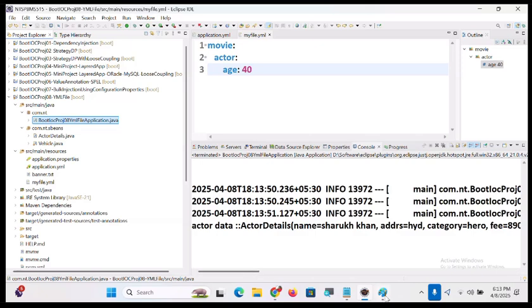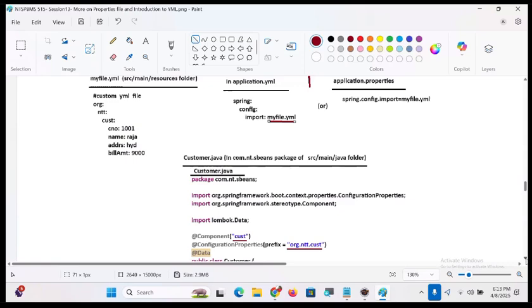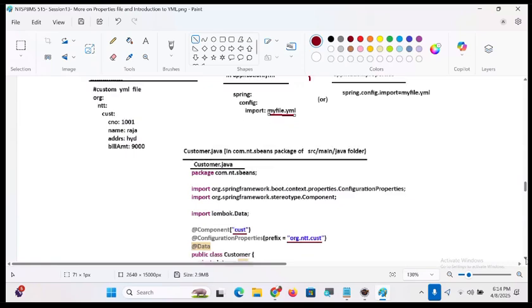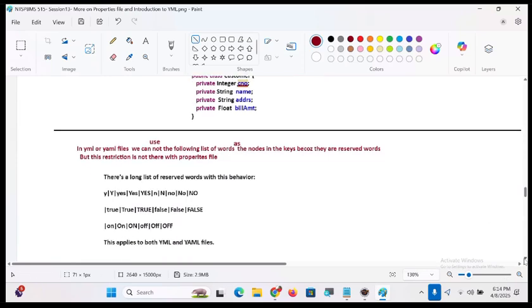So that means a custom user-defined YML file can be configured from application.properties or a YML file. Okay. In a YML file, we cannot use the following list of words as the nodes in the keys because they are reserved words. But this restriction is not there with the properties file. Do you have this restriction with the properties file, guys? Okay. Long list of words. These things you cannot take as node names.